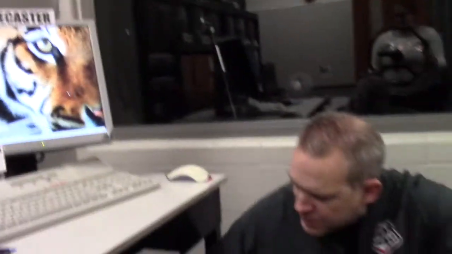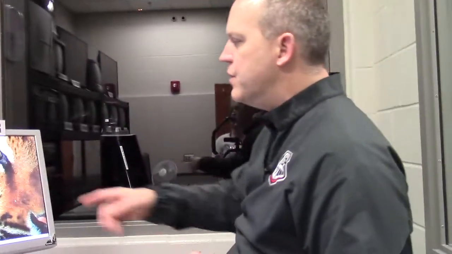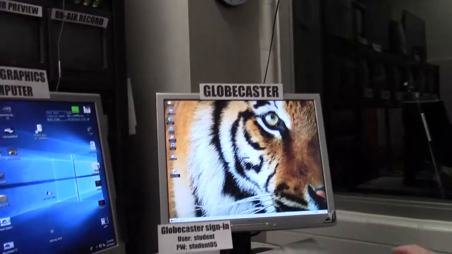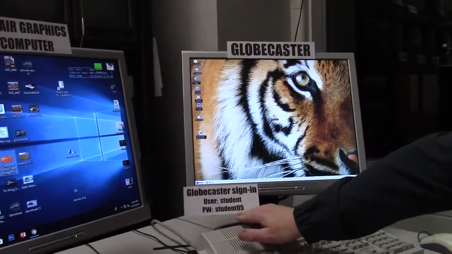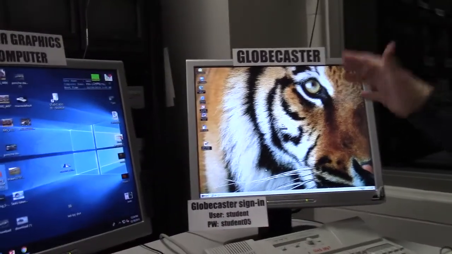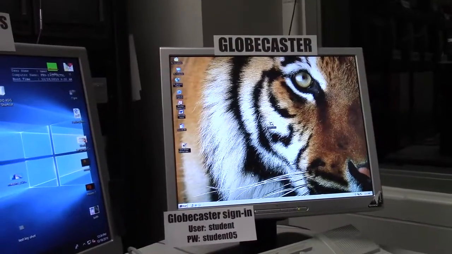and then underneath the table there is a blue computer with a power button on the side. I'll mark that with a piece of tape or piece of paper that says power. So you got to push that on, and then when you log into the Globecaster, you're going to log in with student and student05 as the password, and when you get to that login screen, it's going to prompt you.